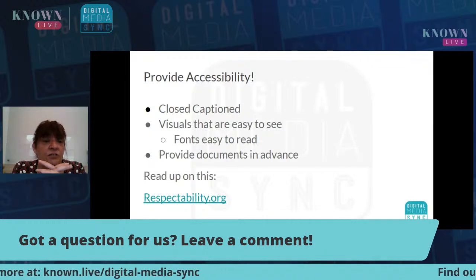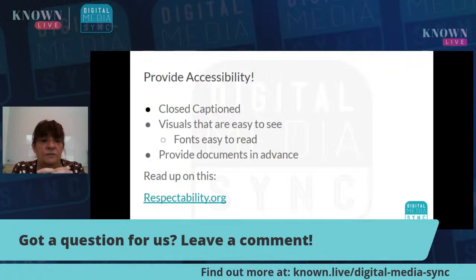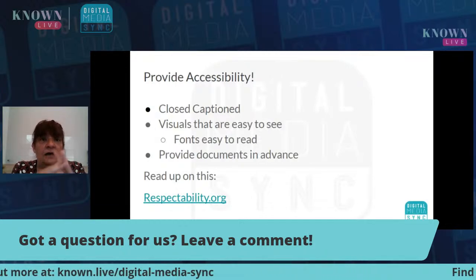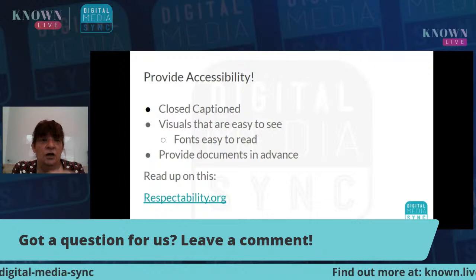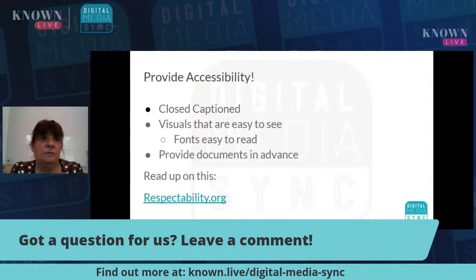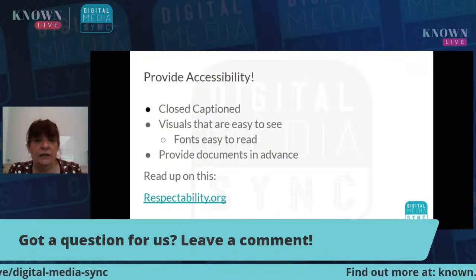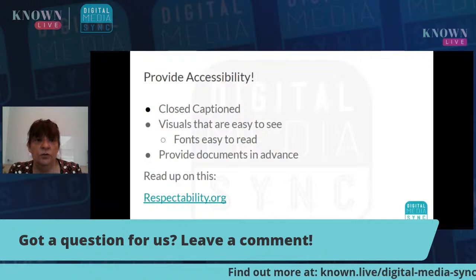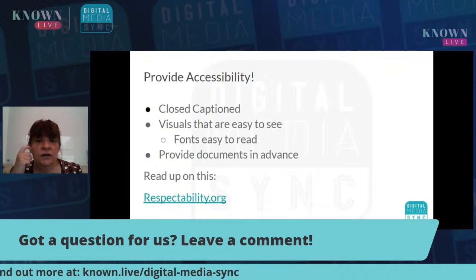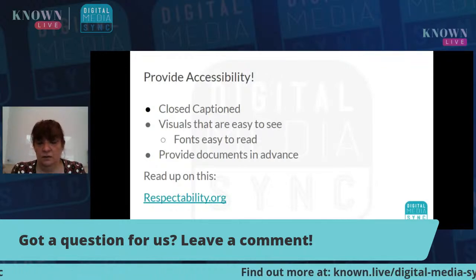One of the things to do is to read up on respectability.org. They provide a lot of documentation on how to prepare online events to make them accessible to everyone. So if you're thinking about who your audience is, and if your audience is wide-ranging, you want to make sure that you have this available.